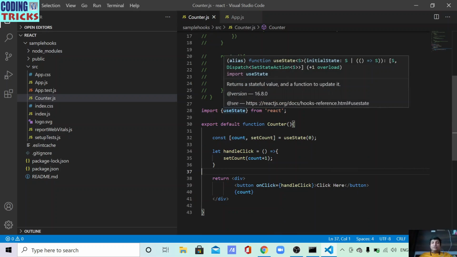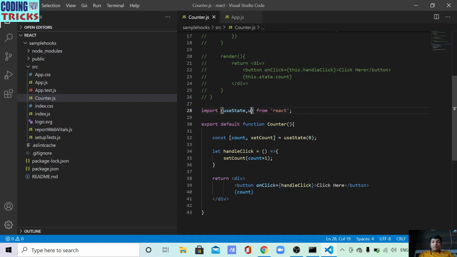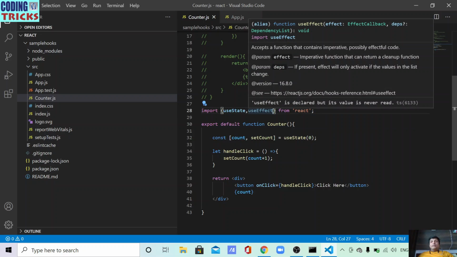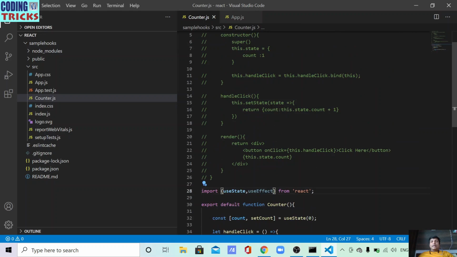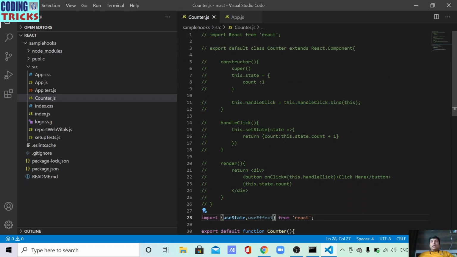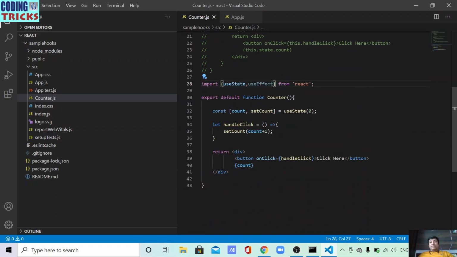So another React hook we'll see is useEffect. Okay, so as I mentioned, useEffect actually replaces the events which are present in a class component. In a class component we have events like componentDidMount, componentDidUpdate, componentWillUnmount. These are the events. Okay, so all these three events are replaced with useEffect. Okay, I will write it down here.